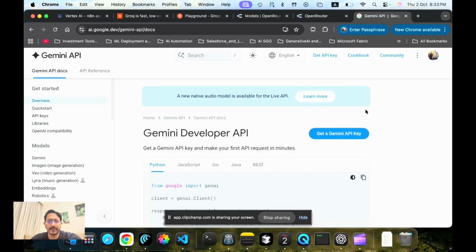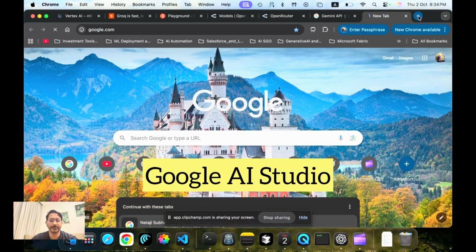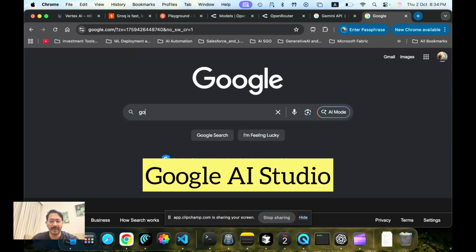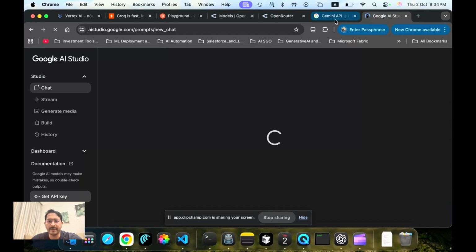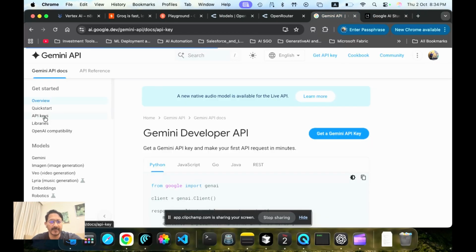Now, first thing is if you are doing it for the first time, please log in. And you have to create a project for yourself, and I have covered that in my previous videos. Please look into it, how to do it. So this is one, the developer window, or you can actually do it with Google AI Studio. Both are the same. You can do it from here, or if we just traverse in here, API keys are available.